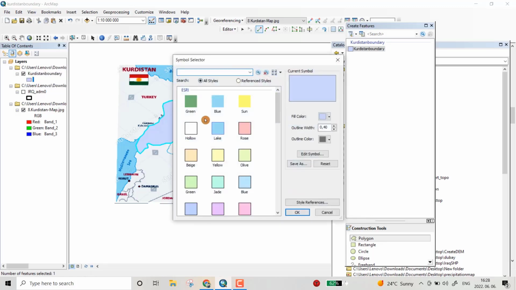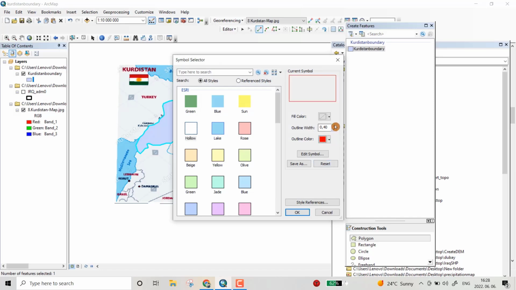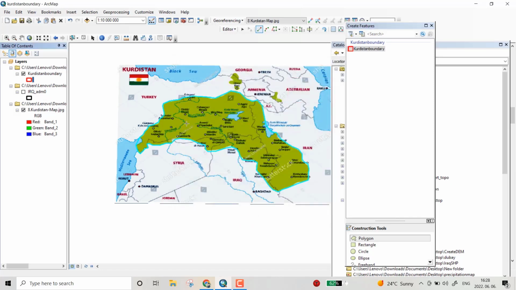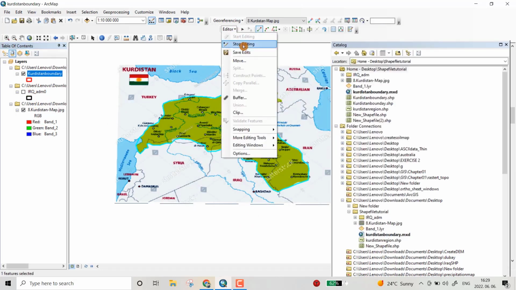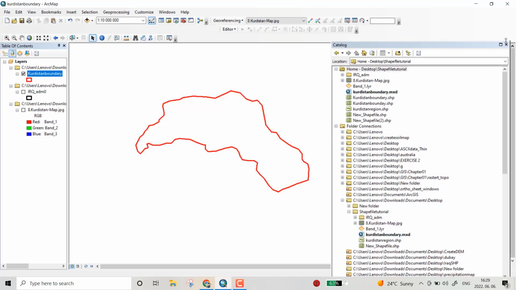You can make it hollow and change color to red. Increase thickness, yes. Stop editing, yes. You see, now we have the shapefile for our region. If we remove this one, that is our shapefile.